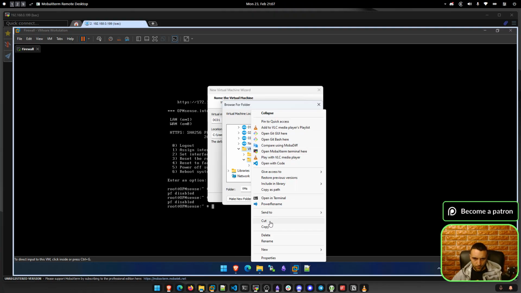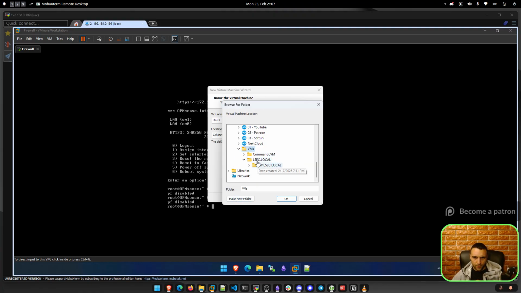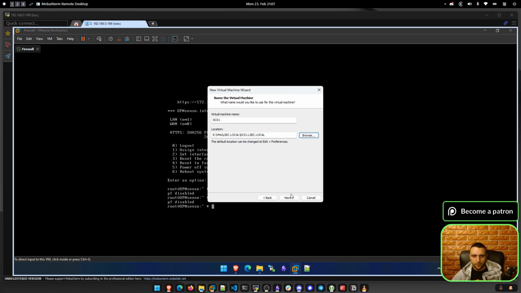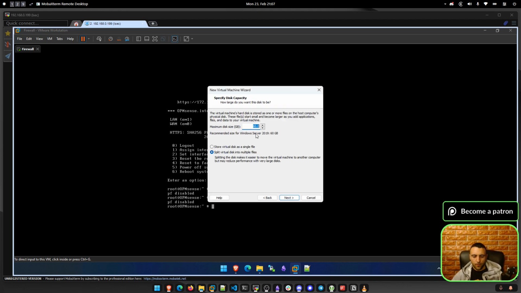So in that case, that's going to be on the VM and LSEC.LOCAL. I'm going to do a new folder, DC01 LSEC.LOCAL. We're going to paste it there. Next. Now again, size 70, 80 gigs is fine. So I'm going to go with 80. That's a DC after all.